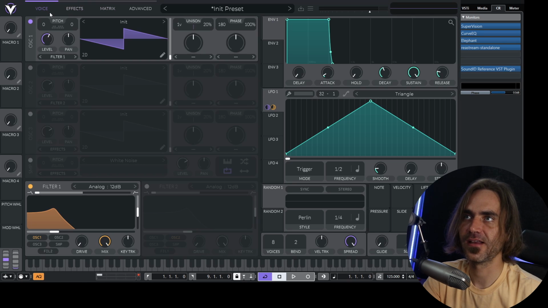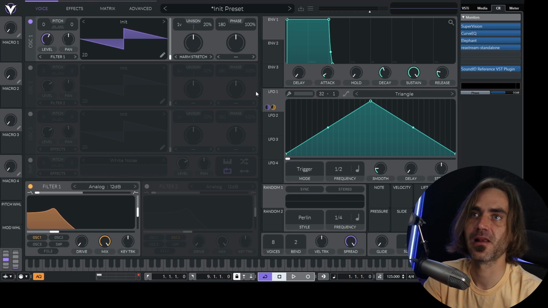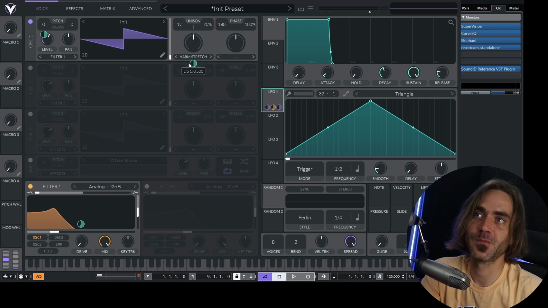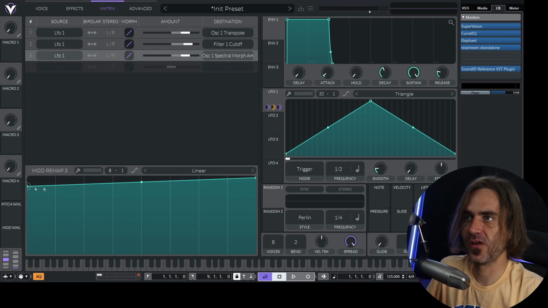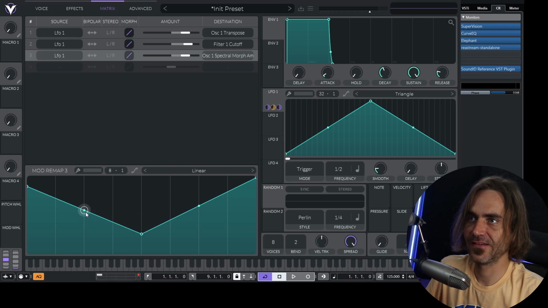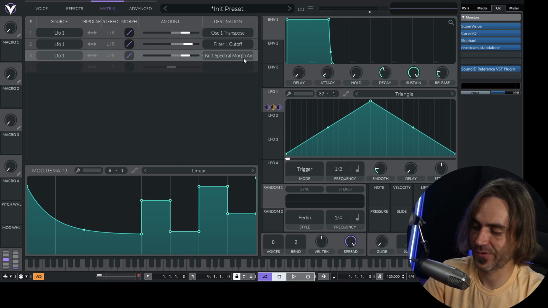And then we can, bear in mind, this is completely experimental, so this is probably going to sound horrible, but I'm just going to go a little bit wild here. Set this LFO to modulate a harmonic stretch. And then we can say, for example, invert this this way, do a curve, and then here, semi-randoms. You could go completely wild with it.